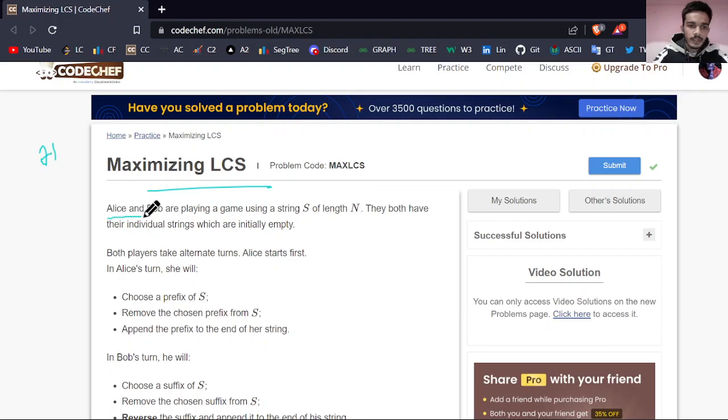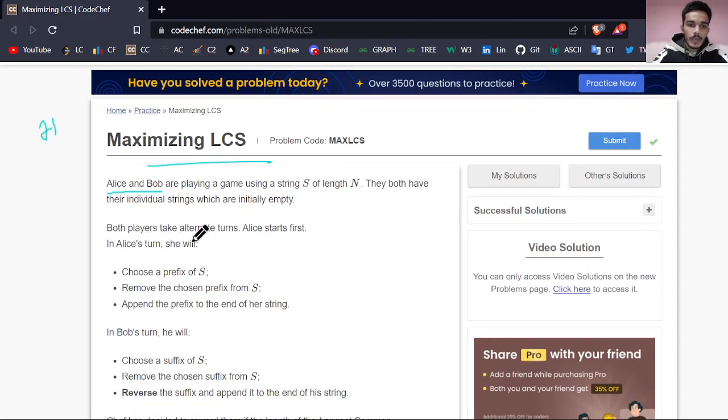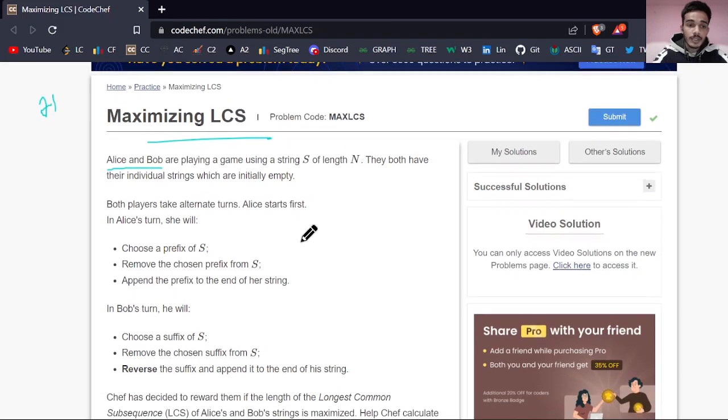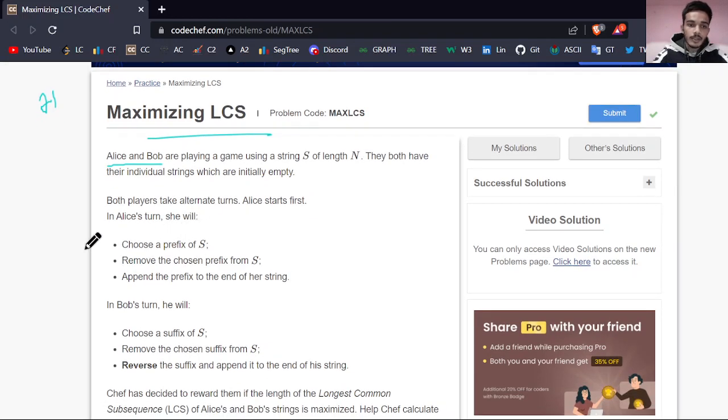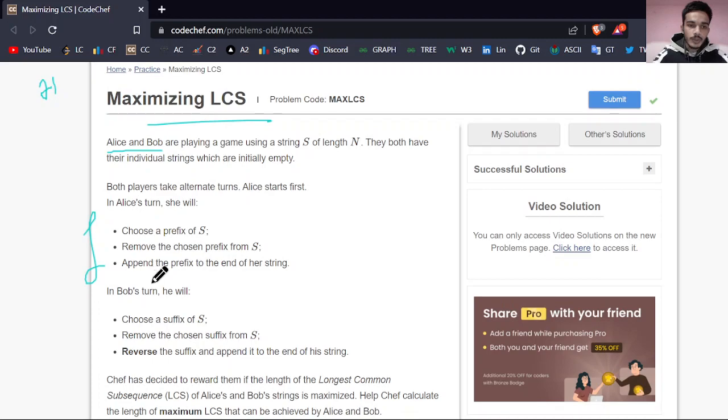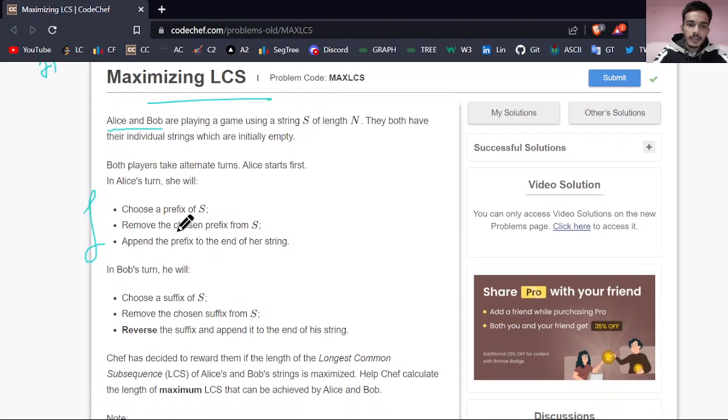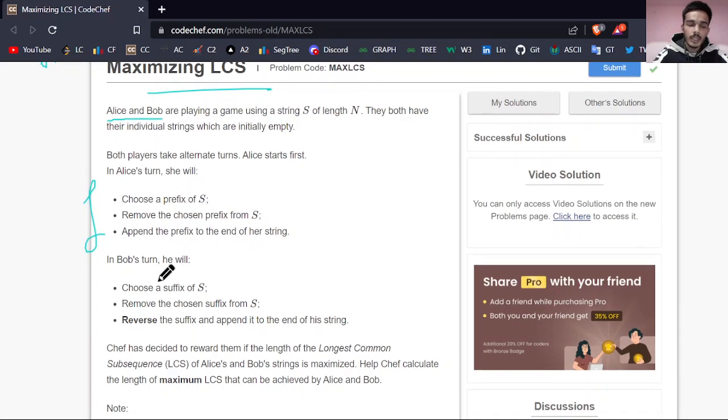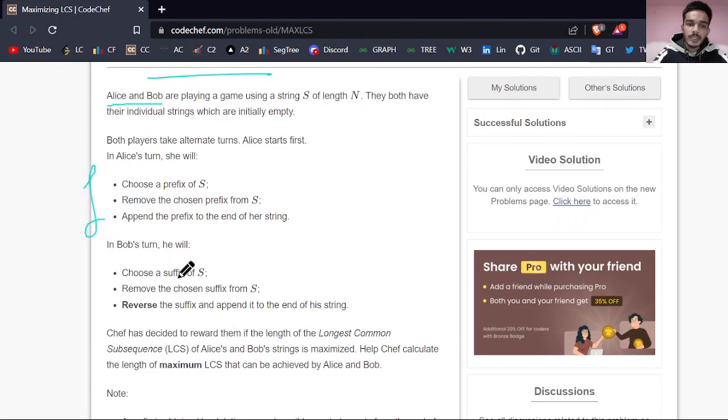So there are two friends, Alice and Bob. They are playing a game using a string S of length N, and they both have their individual strings which are initially empty. Then both players take alternate turns. Alice will start first. In Alice's turn, she will choose a prefix of S. Then she will remove the chosen prefix from S and append it to the end of her string. And Bob, he will choose a suffix of S.